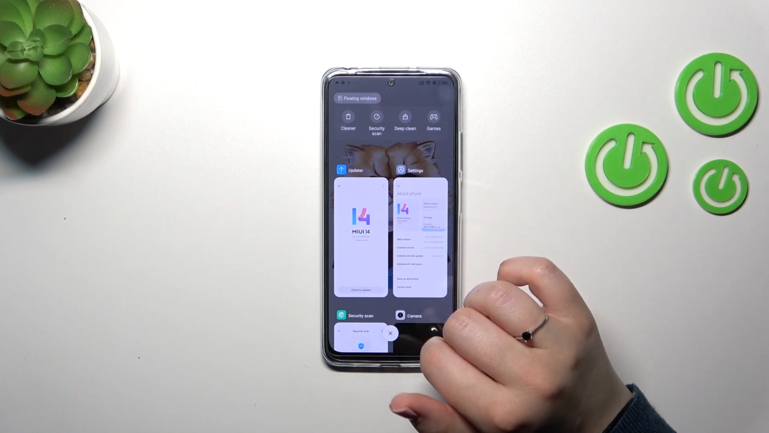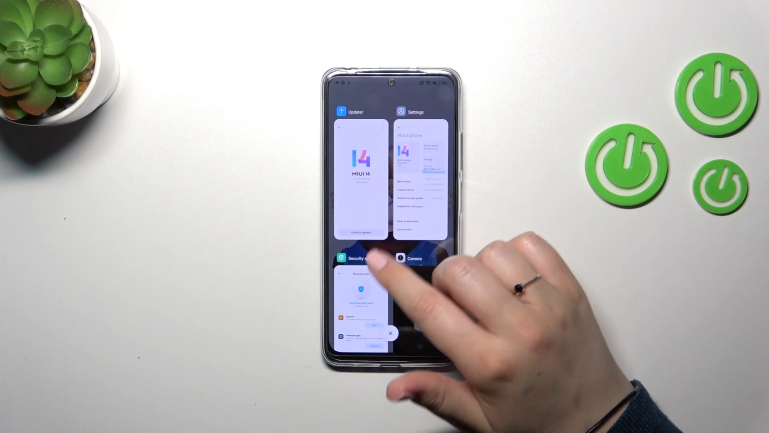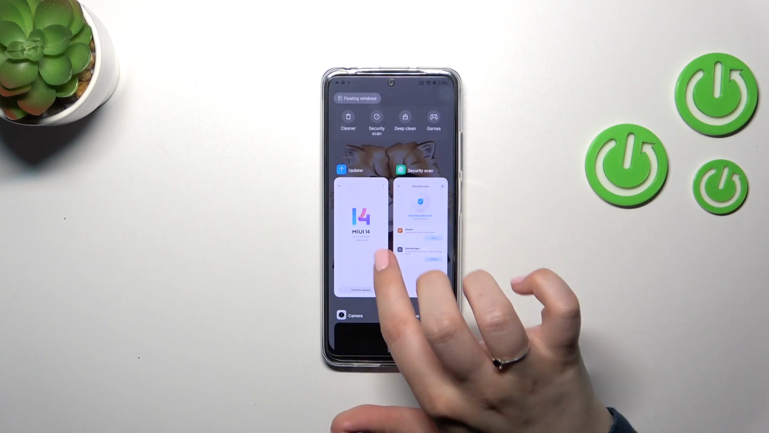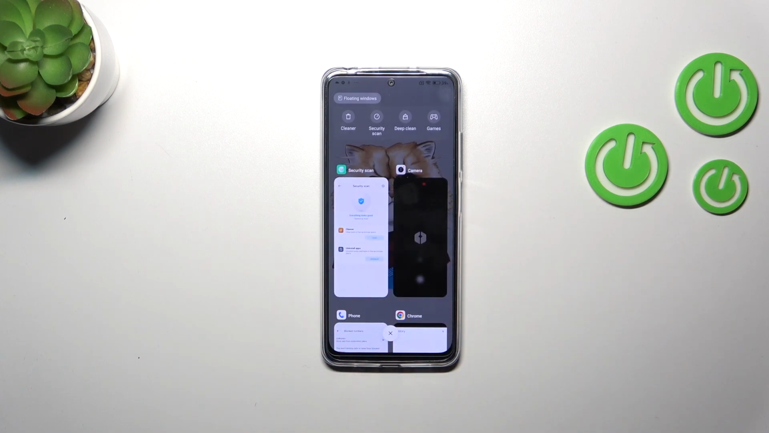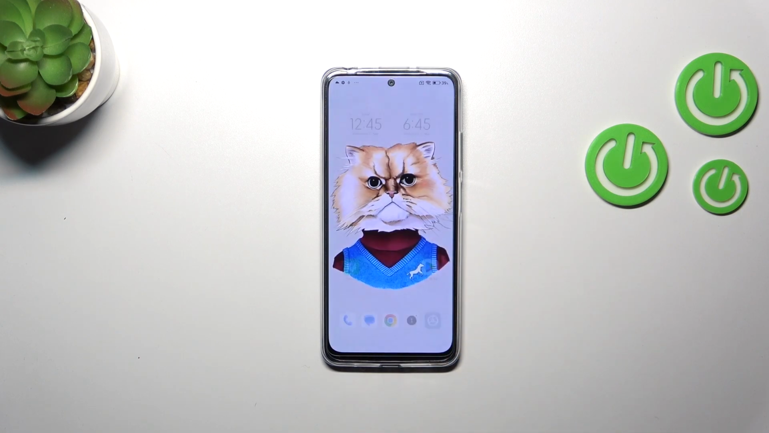And depending what you want to do, if you want to close only one of those apps, just find it and swipe it to the left or to the right, whatever, and they will be closed. Or if you want to close all of them, just tap on this X button.